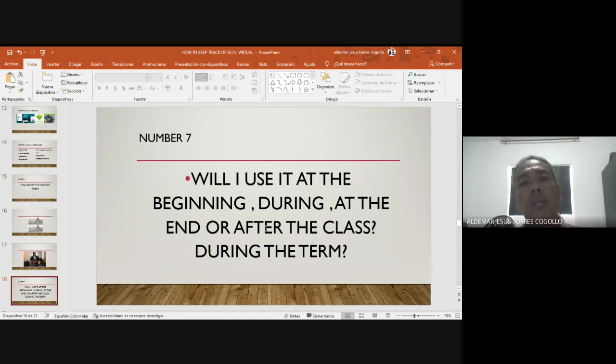So will I use it at the beginning or during the class, at the end or after the class, or during the term? For example, it's not the same to use it as a warm-up or as a wrap-up of the class, or as an exit ticket, which is very usual, or if it's something that you're going to do during the term. For example, you can use Duolingo during the term, and it can help you a lot. Or you can use it at the end of the class or after the class, like Flipgrid, which is a tool or website that you can use at the end of the class as homework.